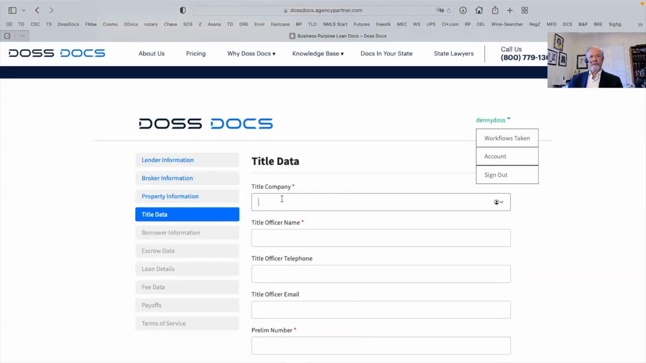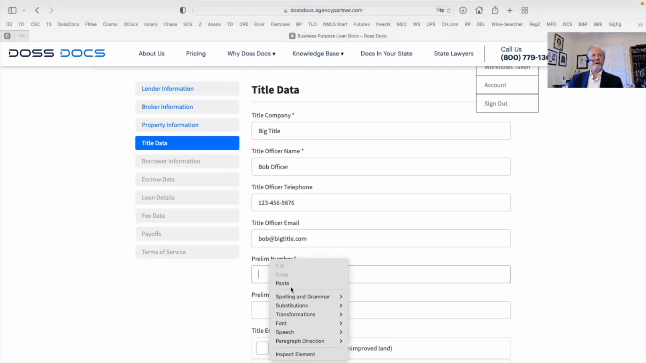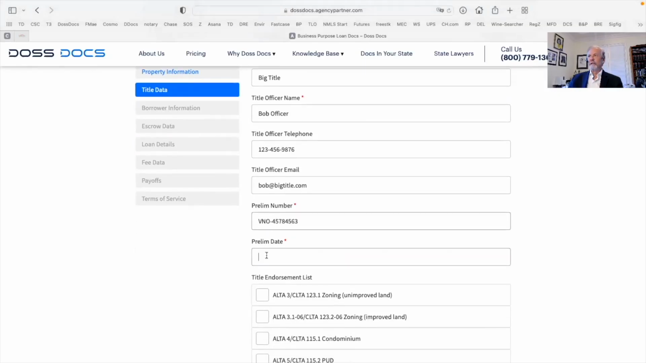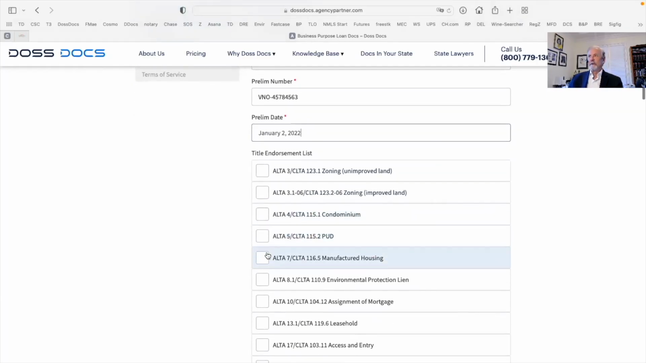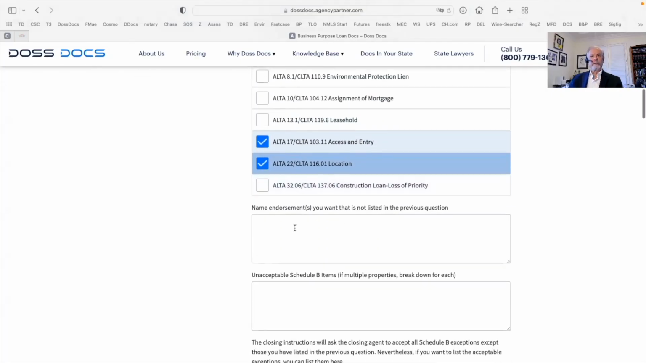Title company, we're using Big Title. Don't want to be accused of having any favorites here. We have Bob Officer as our title rep. Prelim number, you need that, get that off your prelim. It's another good piece of information. You can cut and paste that right over. Prelim date, call it January 2, 2022. Endorsements, we're going to go for access and entry, location, and I think that's it on this one.